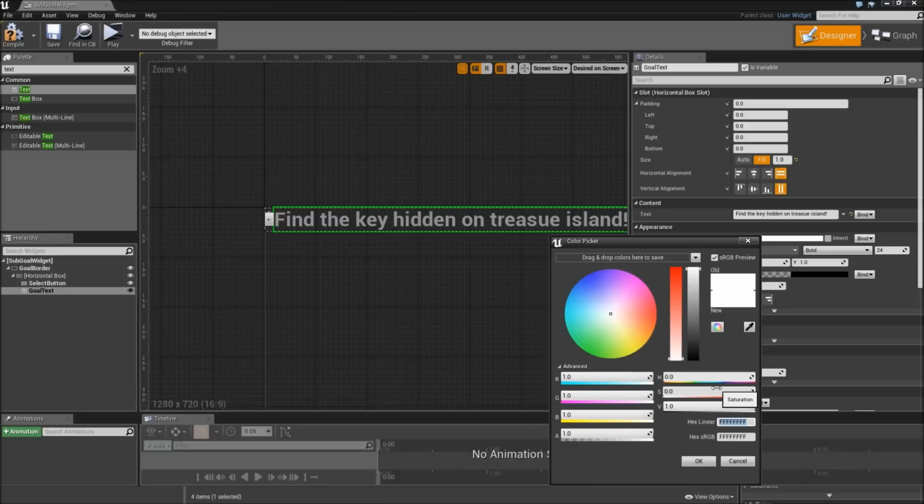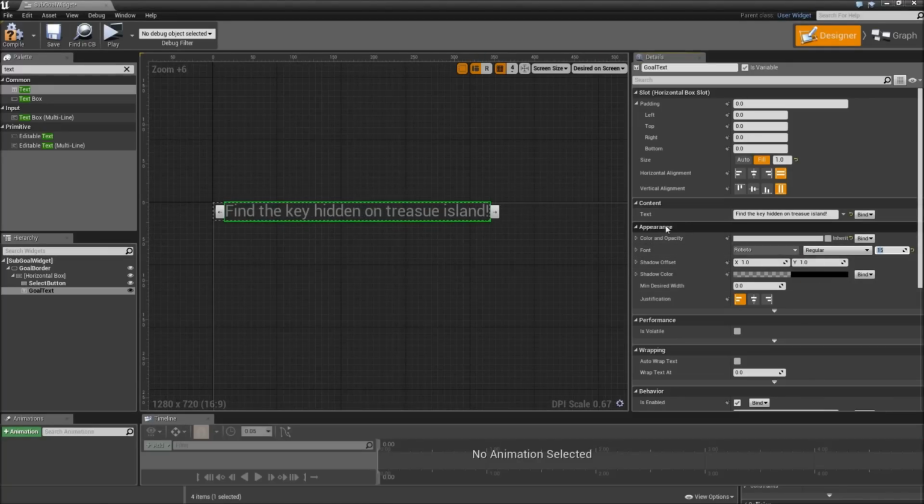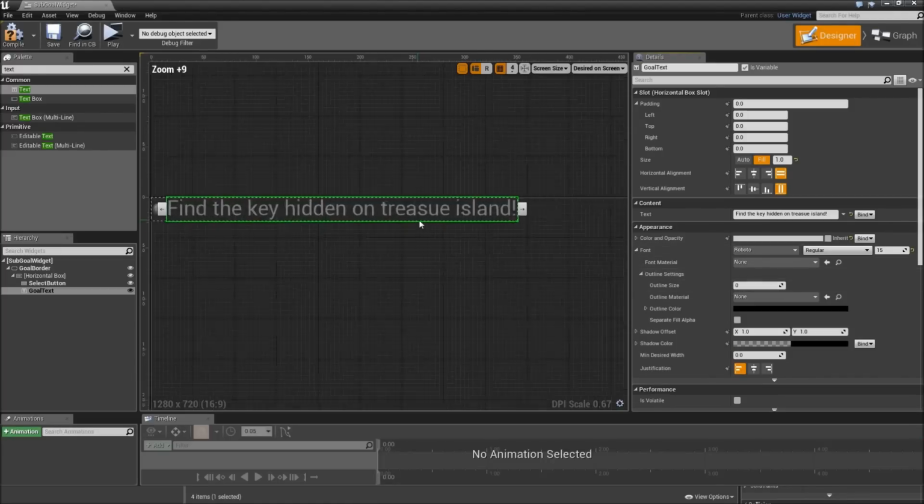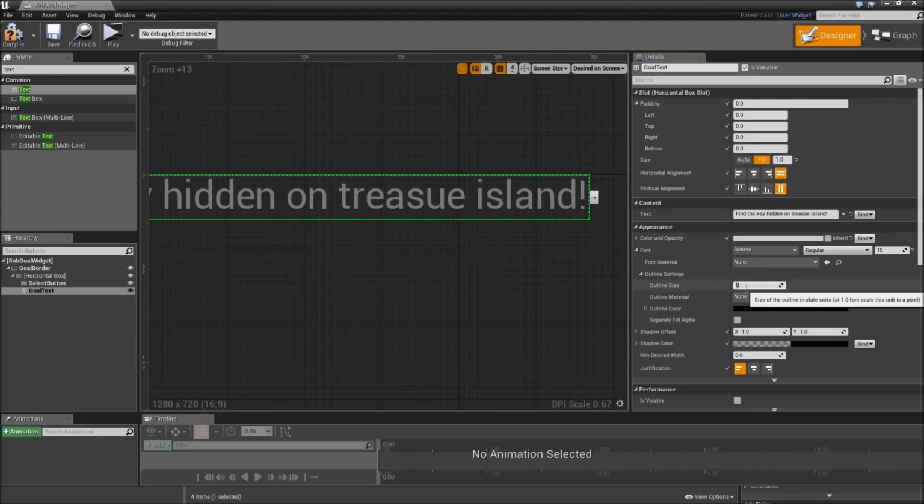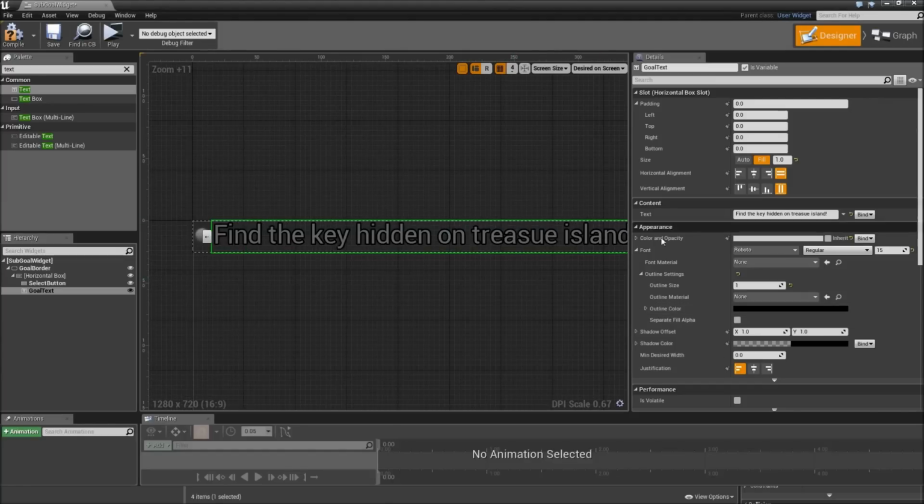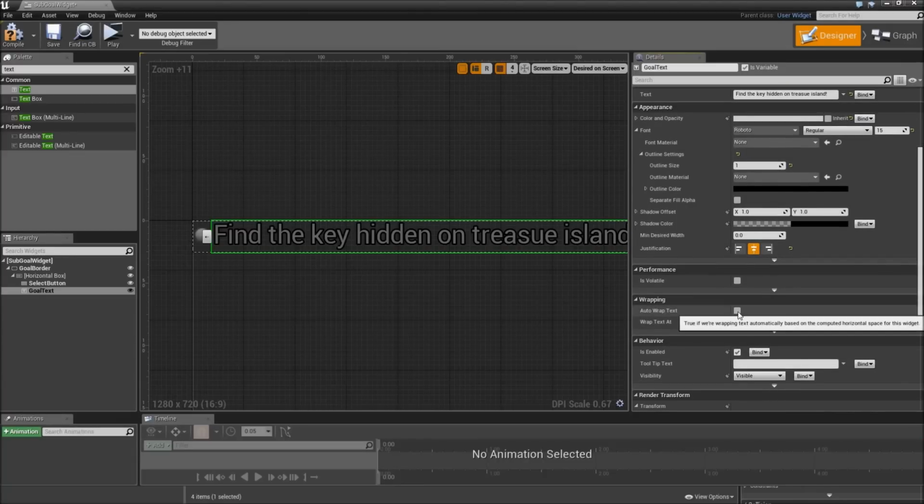Hex linear code that I will use will be 9D9D9DFF. Font type will be regular and the size 15 pixel. Also we will use a new feature here, and that is if you go under font, you will see the outline settings. Expand that, and now when we set the size to 1, we will have a 1 pixel outline in black color. Also set the justification to align text center, and check auto wrap text.